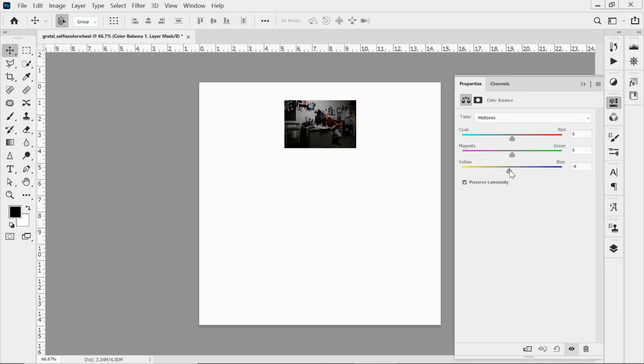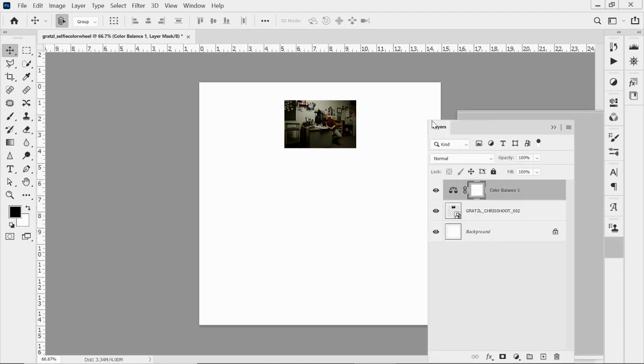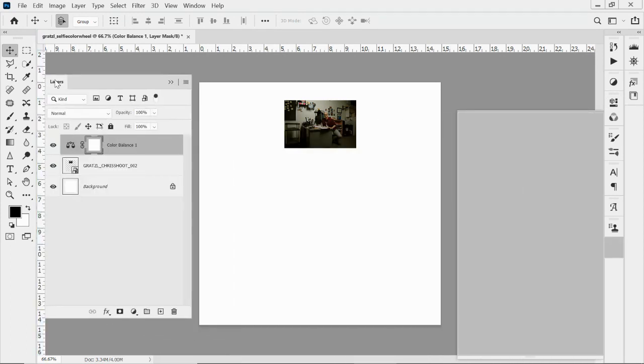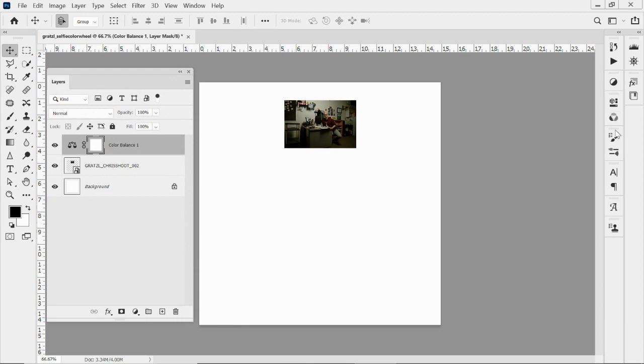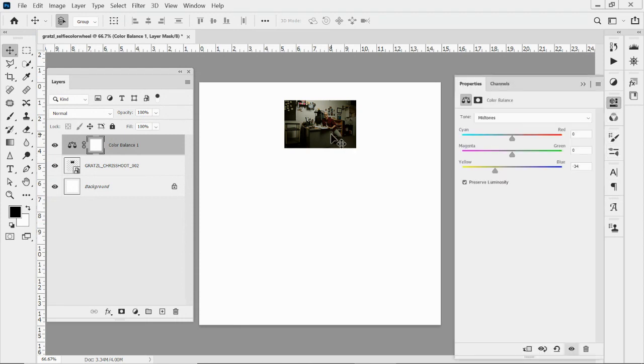So I'm going to grab this bottom slider and just start to slowly slide it a little bit to the left towards yellow. And I'm actually going to open my layers panel. I'm going to pull my layers panel out just so you guys can see this at work. There it is. There's my properties panel. So I'm going to hit this little eyeball. So there's my color balance adjustment layer. I'm going to touch this little eyeball to hide the visibility, and you can see the difference in color.